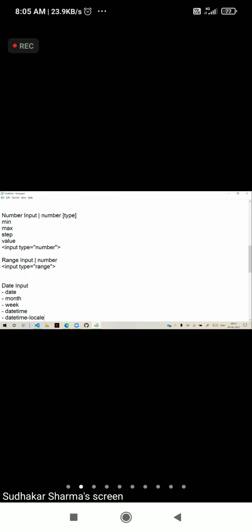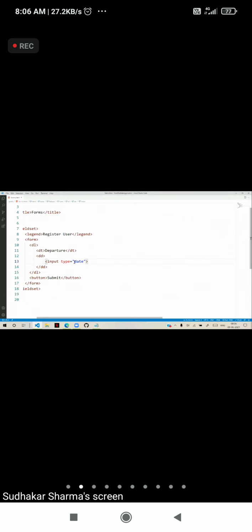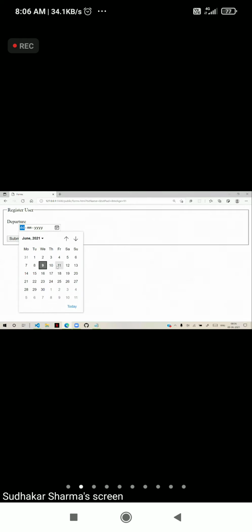Actually, some options in the advanced HTML are removed. They are not recommended anymore. But we have date, we have month, we have week. We have datetime-local. Actually, datetime is no longer recommended. So generally, I use input type date. When I say input type date, you can see a date picker will come. You can select any date and it will be stored.